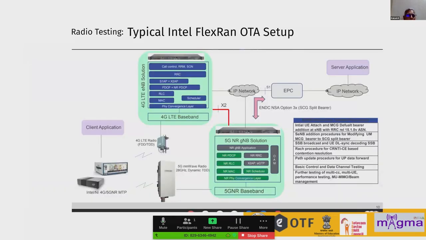So a typical example, I'll take an example of Intel FlexRAN, how it is set up. You can see here you have the 5G radio at the 28 gigahertz dynamic TDD, and there is work going on in XDD also. That means even TDD can adopt the FDD types. Given a 5G millimeter wave radio, you can connect it to the 5G gNB, or you can connect it to the 4G LTE radio through TDD FDD for the 4G LTE baseband, and both of them are connected through the X2 interface.